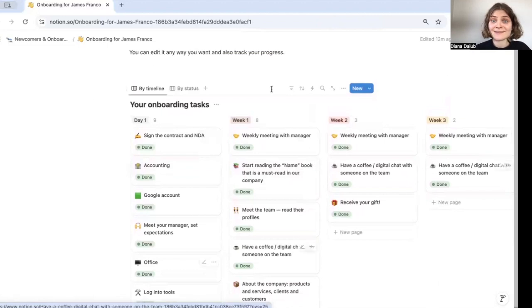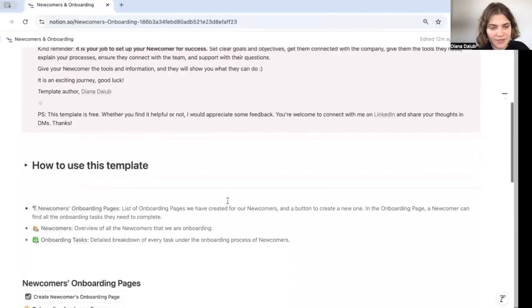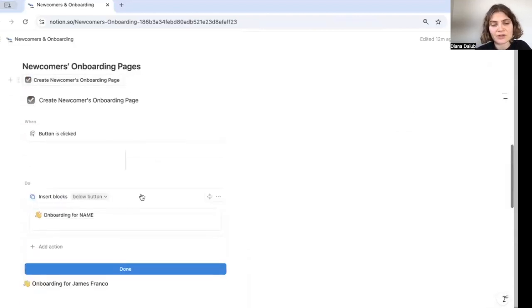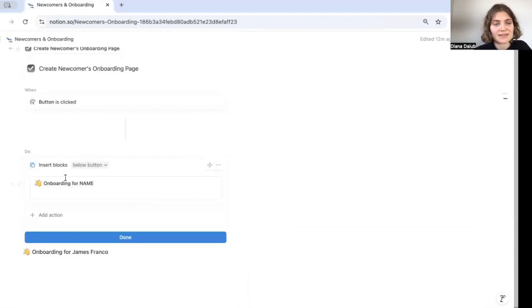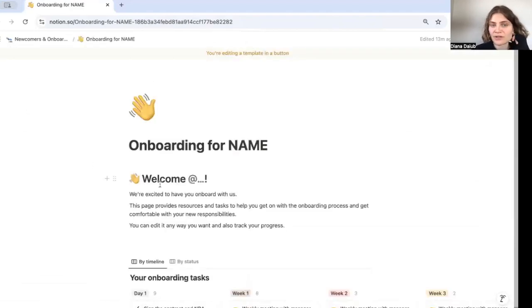Okay, so how do we edit all of this to fit your company? All right, we go back to our main page, and then we find the magic button again, and we press the edit button next to it. And here, when the button is clicked, the onboarding for name will be created. So we go into the onboarding for name, and now we're editing a template.